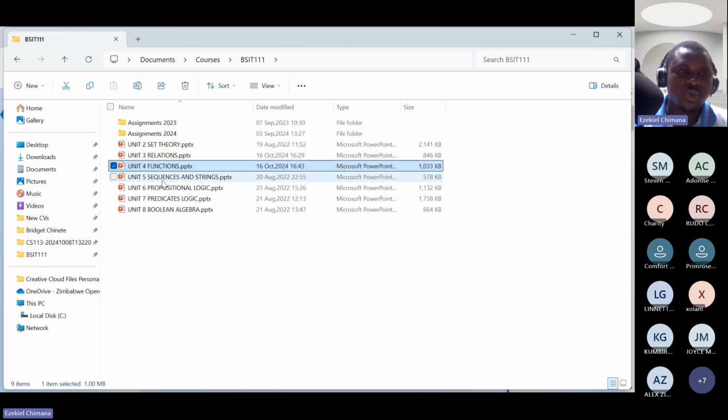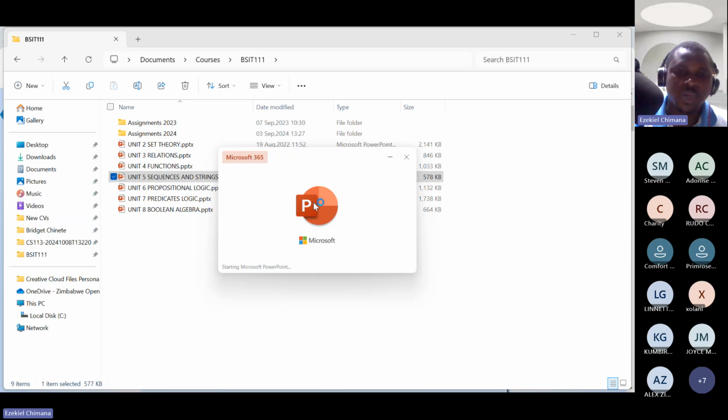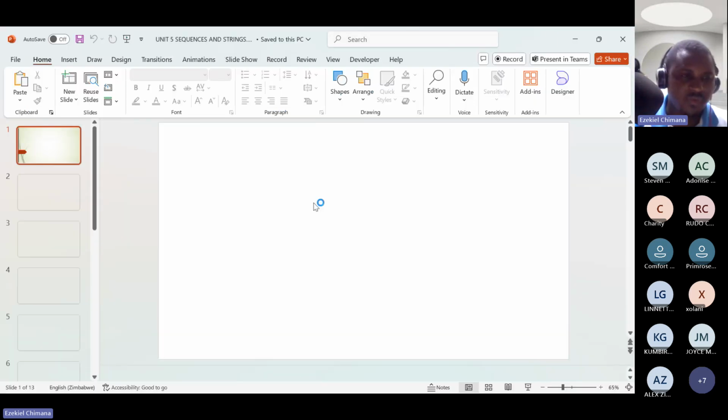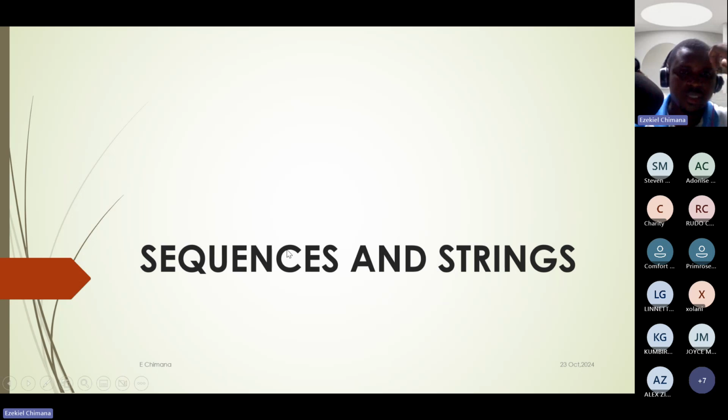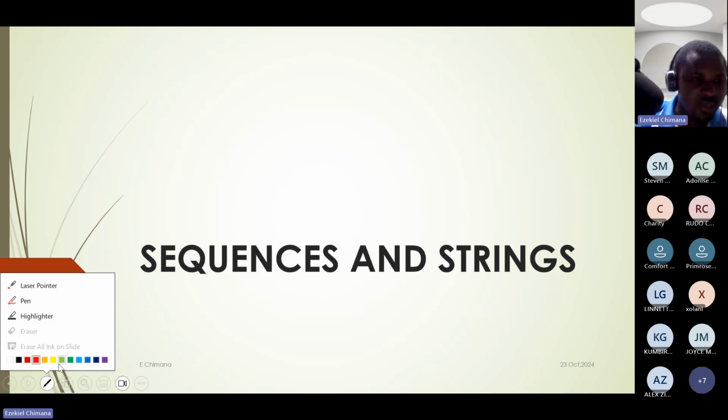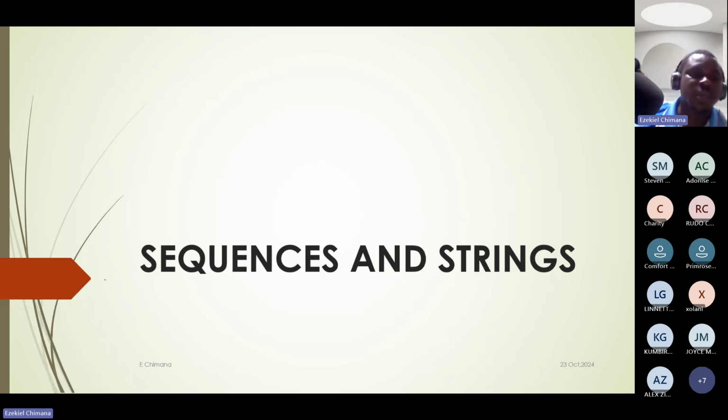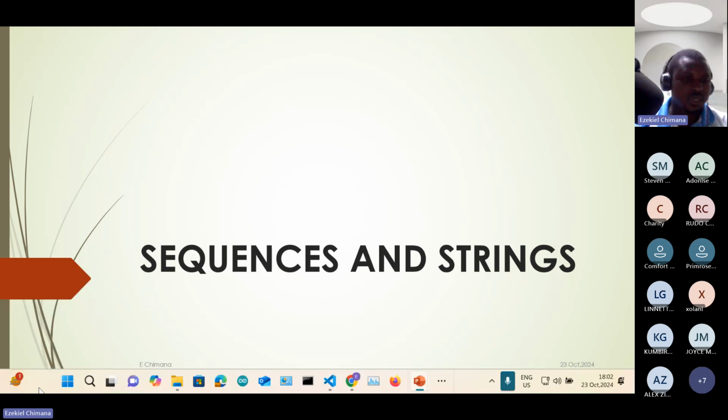So allow me to look at sequences. It's a very, very easy topic, a very easy unit. I know you can handle this on your own, but since it is part of your exam, I think it's good if I can pass through it. There's what we call sequences and strings.